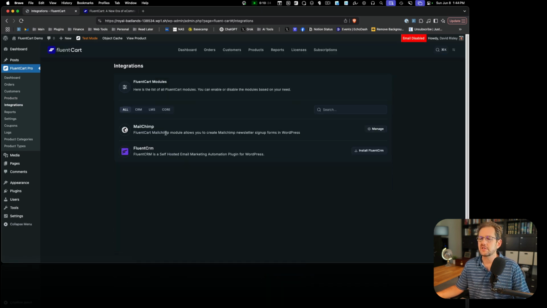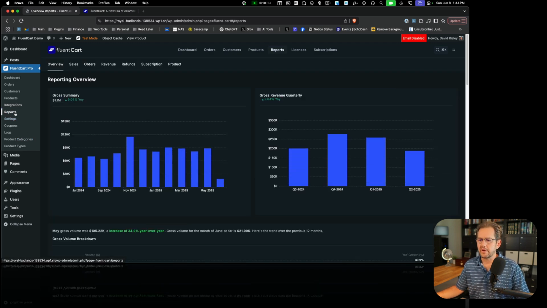Let's look at the integration list. So we got MailChimp, Fluent CRM, of course. Probably not. Yeah, there's not too many integrations in here, but this is one of the things that they're putting in that's going to get longer over time. As I said, this is pre-release, so there's still a few things that I know are still going to be coming to this. Let's look at the reporting. Wow, this is going to be beautiful.